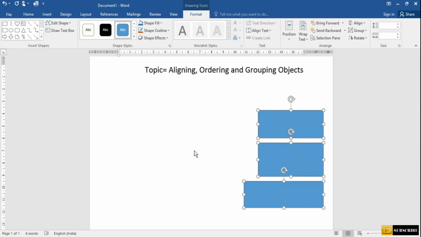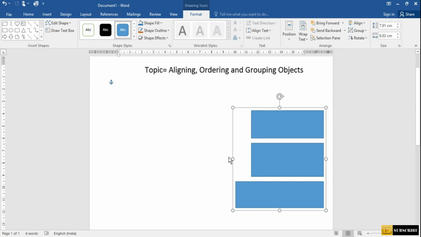To group objects, first of all select all the three objects, click the group command from the Format tab, this one. Okay. Now click on this option. The selected objects will now be grouped. There will be a single box with sizing handles around the entire group, so you can move or resize all of the objects at the same time, like this.